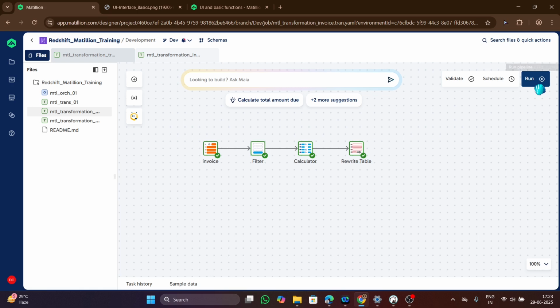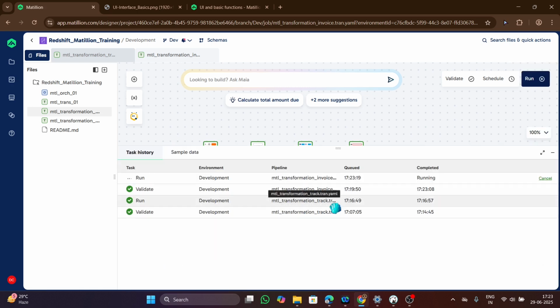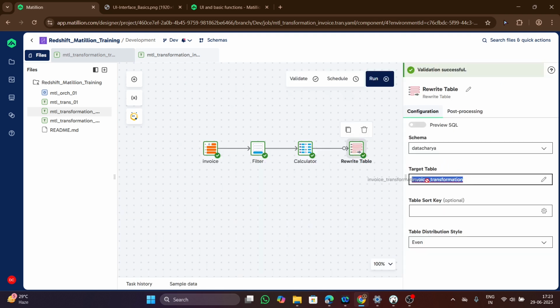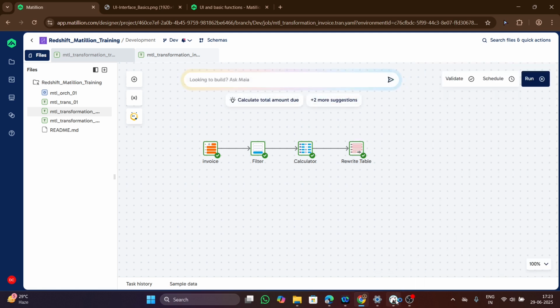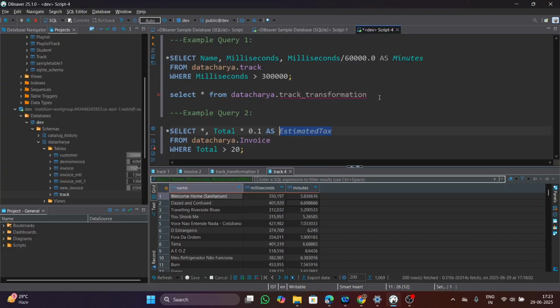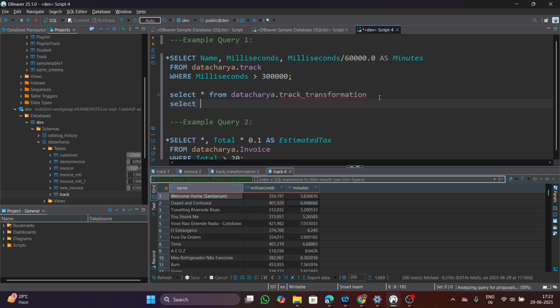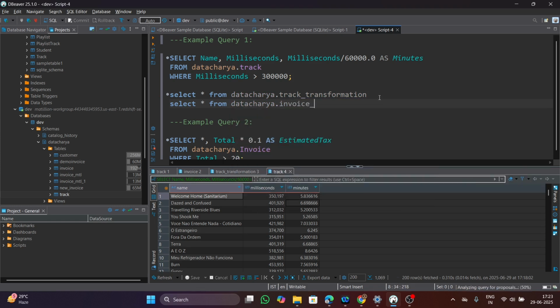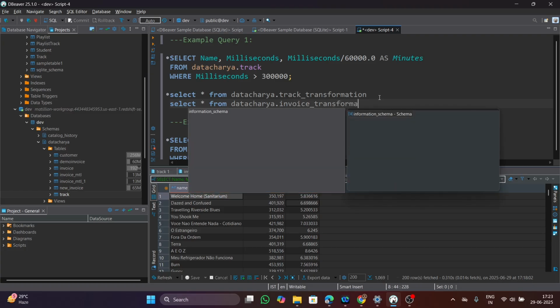Now we will just run it. So the execution has started already. Completion status is still running. Okay, execution has been completed. Now we'll go back to DBeaver and check the data. So let me confirm the table name first, what we have configured in the rewrite table. The table name is invoice underscore transformation. So we'll just query on the invoice underscore transformation table, select star from Datacharya dot invoice underscore transformation.